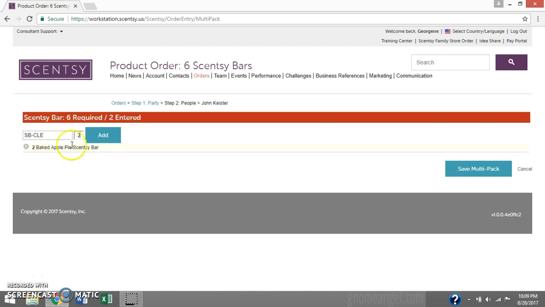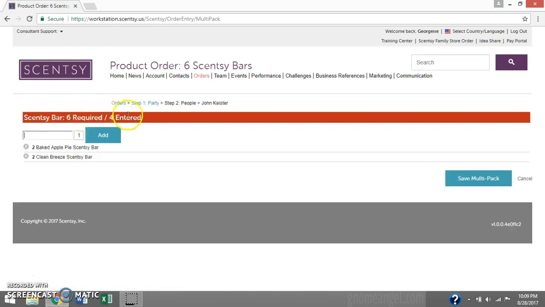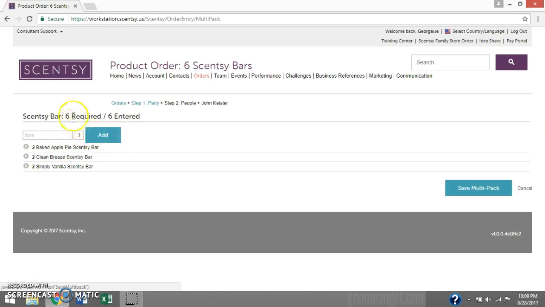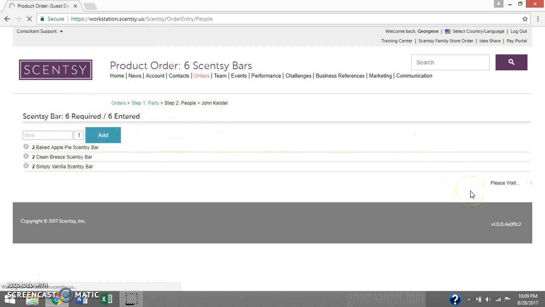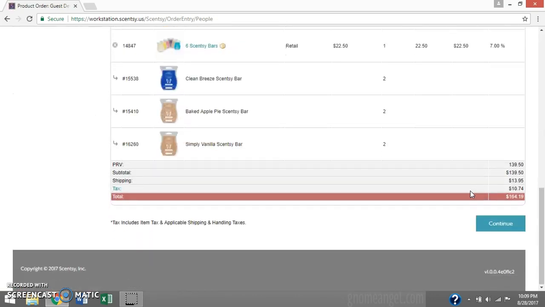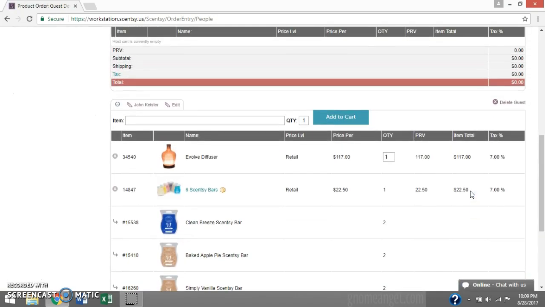And then you'll notice, see how the bar's red up here? Once I enter the next item, once I have my 6 required, that red is going to go away, letting me know that you've entered the required amounts. Then you just go to save multi-pack, and it enters it right into the cart.